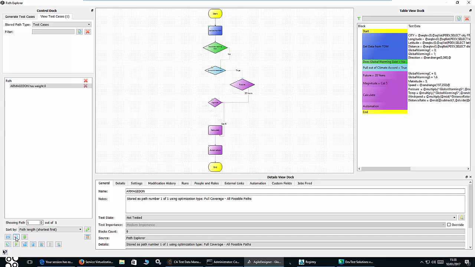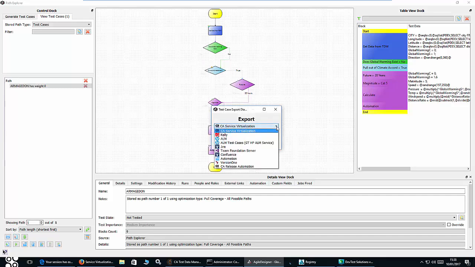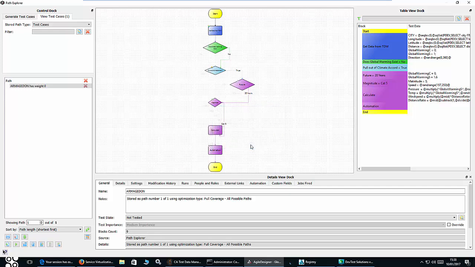So we've now got just one path, and what I'm going to do now is go to our automation, and all you have to do is click on export. Now I need to tell it where I'm going to put my RR pairs, so that will pop up in a second.